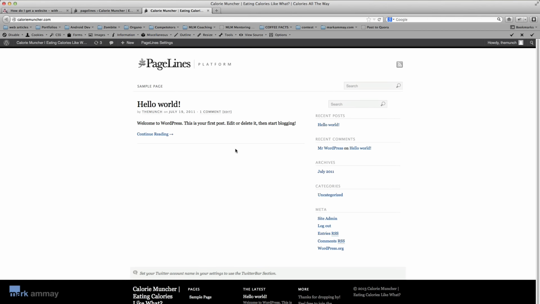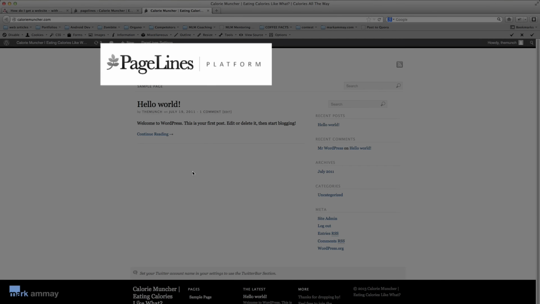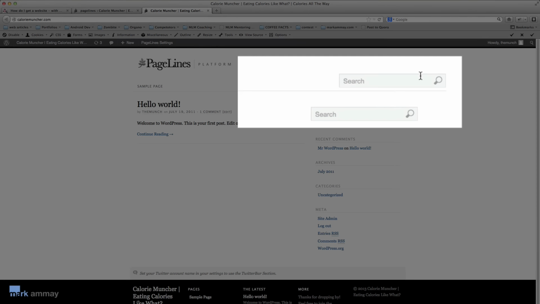So boom, there we go. I have my new theme here called PageLine's Platform. But this is not exactly what we want. First of all, we don't want this logo here. Secondly, there's two search bars or search functions here that don't need to be there.